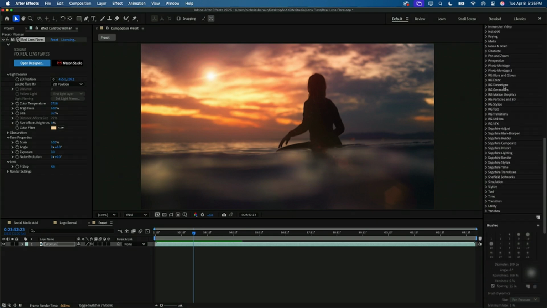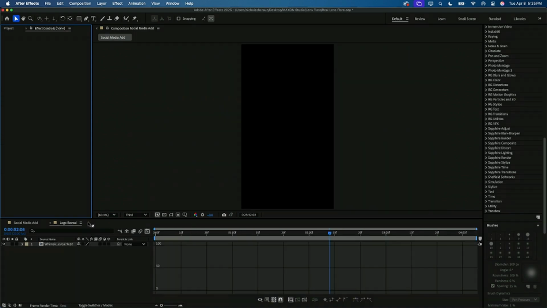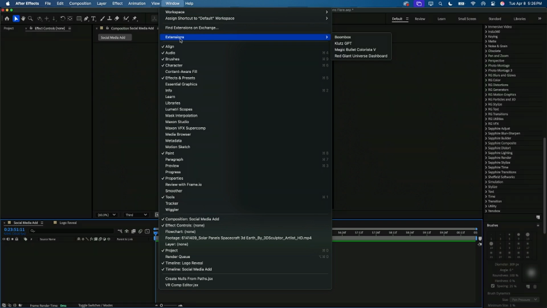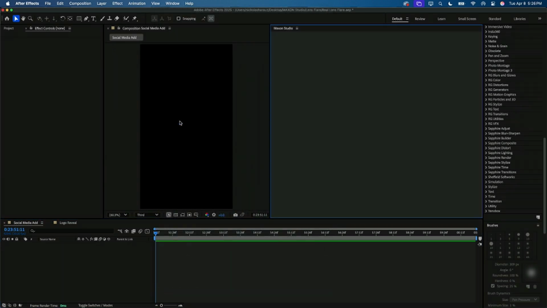In fact, if I look down here, we see all of those Red Giant categories available to us in one place. Now what I'm going to do is actually just shut down the preset section here, and I have a brand new composition that is in a 9:16 aspect ratio. So first off, I just want to show you Maxon Studio. I'll head over here to Maxon Studio. It's going to load up, and I'm going to make this full frame.